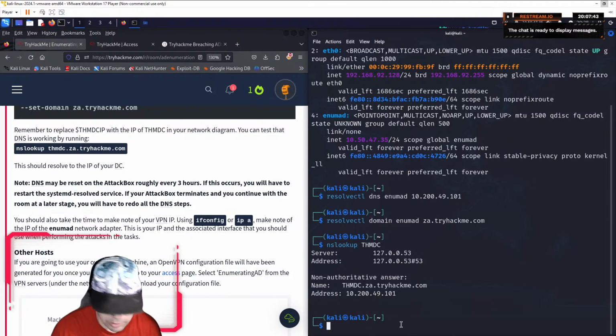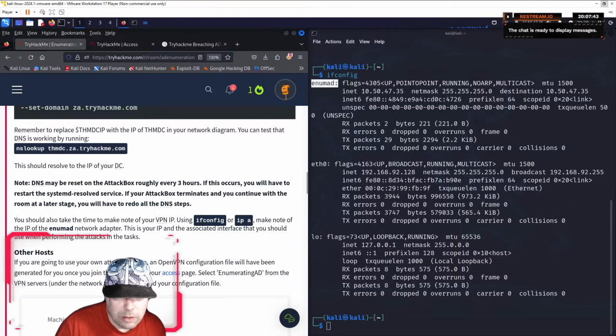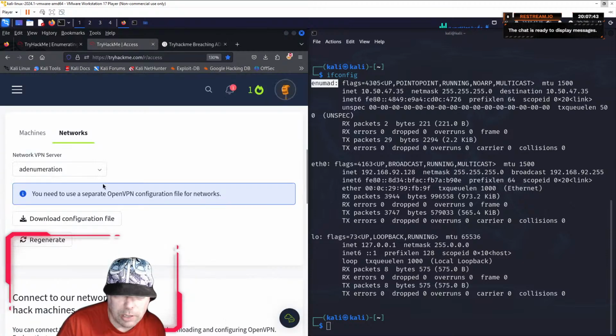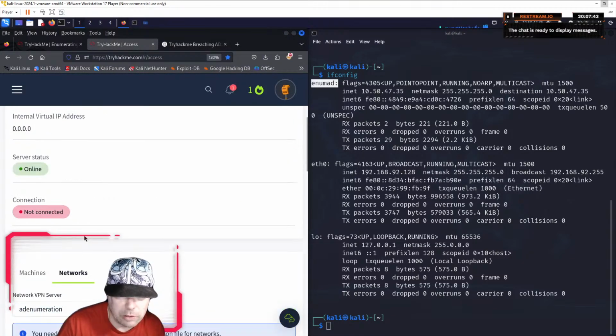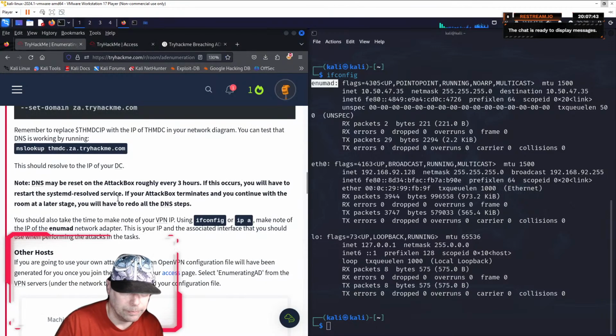Let's run it just out of curiosity. Yeah, so it does. This is your IP and the associated interface that you should use when performing the attacks in this task. I think you can get that IP address from here as well if we refresh. Yeah, so that's our internal virtual IP address.